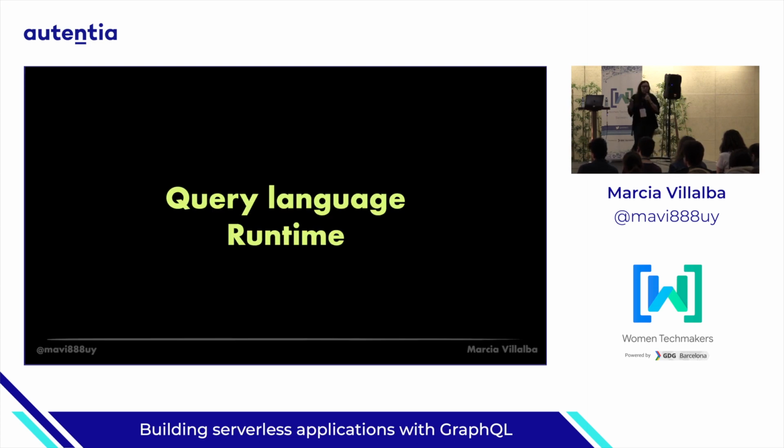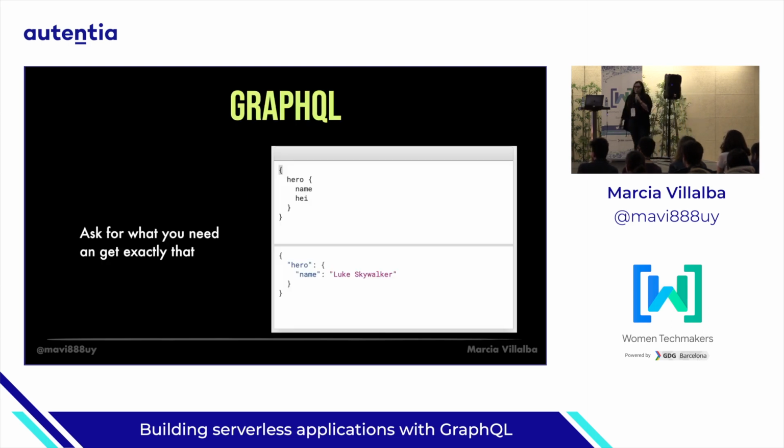It has kind of two parts, a query language and a runtime. The runtime is a specification again. It's not like a hard-coded runtime. Well, it will turn into one, but it's a specification of a runtime. And the query language is a definition. So some of the characteristics of GraphQL is your client asks exactly for what they need.